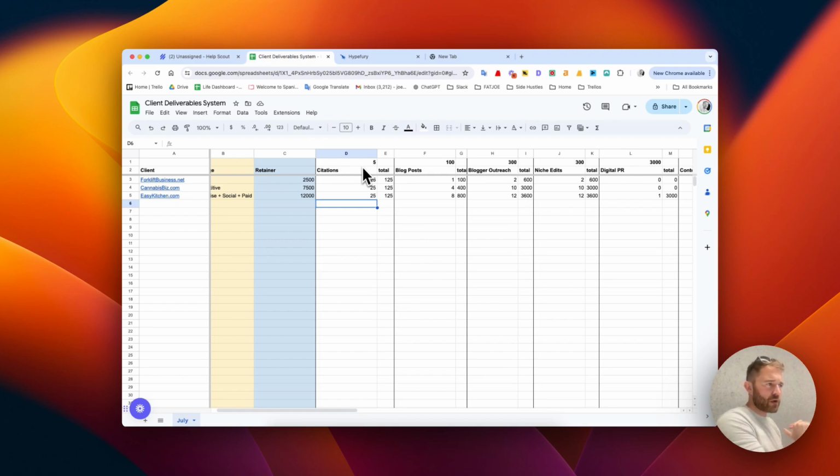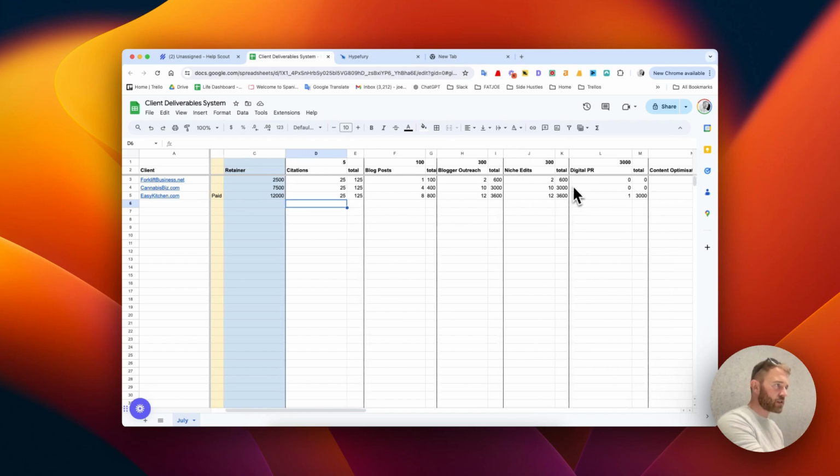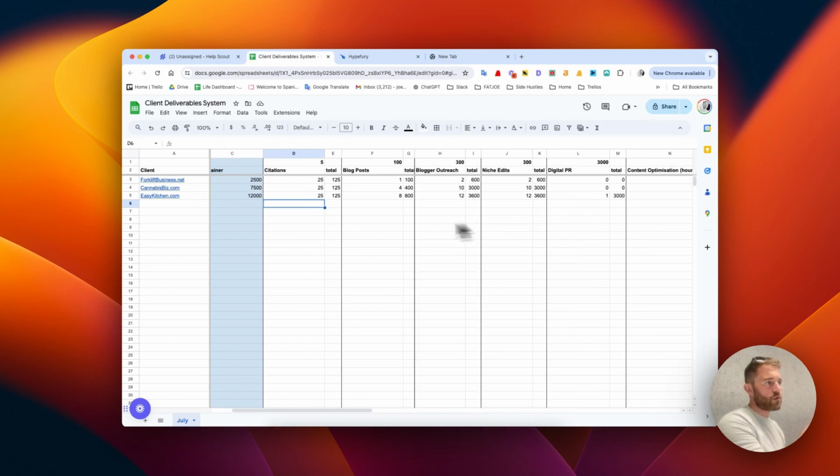So in the end, we started outsourcing it to a vendor. And it was a lot simpler because for every unit of something we put in our retainers, we knew how much it cost. So, you know, 25 citations at £5 each cost £125, right? And then one blog post at £100 costs £100. Same with blogger outreach, niche edits, digital PR. So these were deliverables and the costs were very easy to figure out.